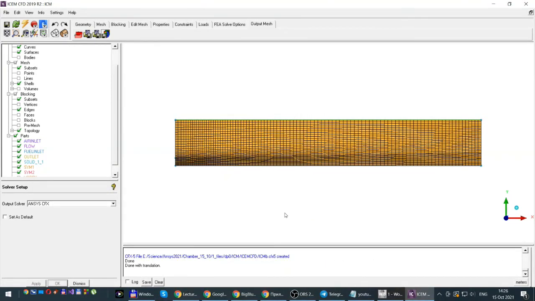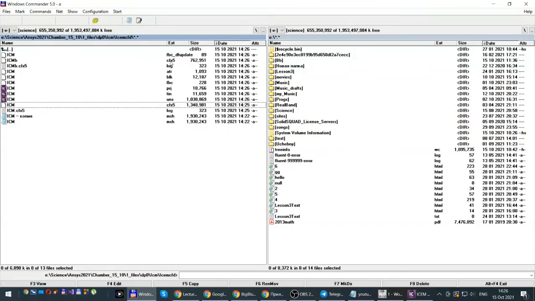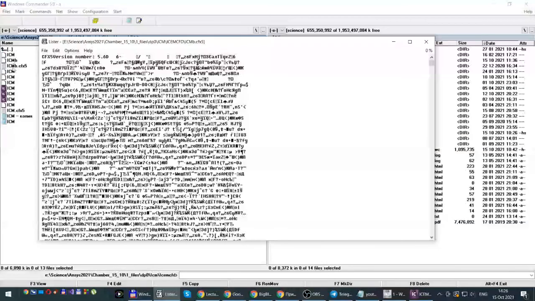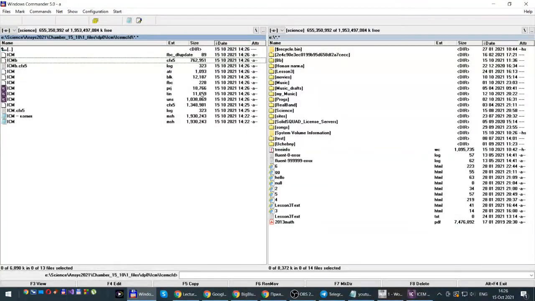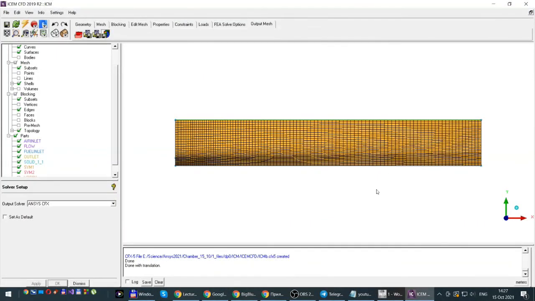Done. Now I have the file ICMB. It has binary format. It's a little bit better because the CFX file is much bigger than the binary file. For this lesson, it's enough.